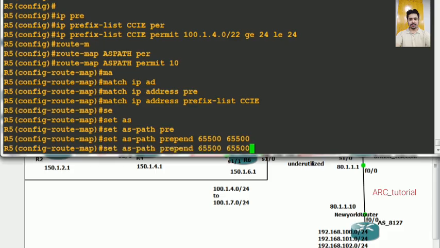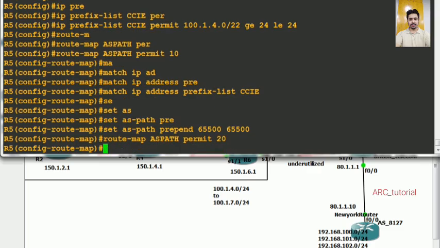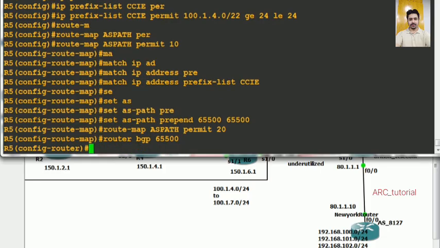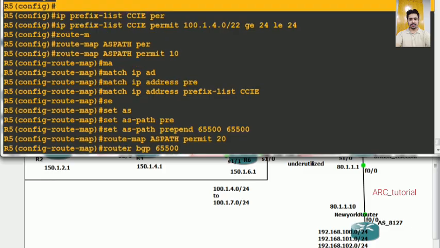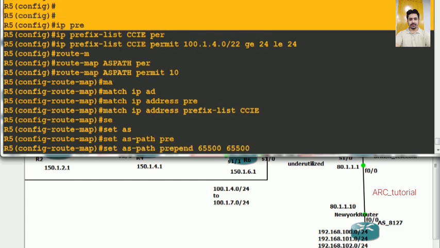Now you have to allow all the others as well with default attributes. So AS path permit 20. Don't match anything, don't set anything, so that all other prefixes will be advertised with the default configuration. Now router BGP 65500, neighbor 200.105.100.1, and I think this is the IP address of BT.